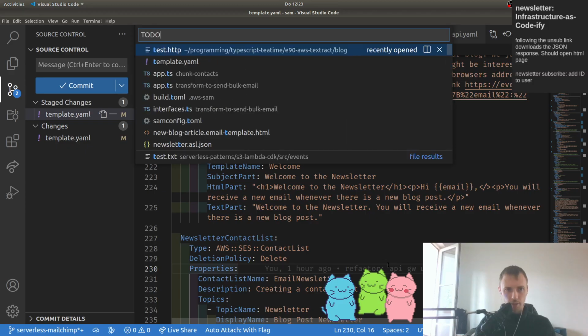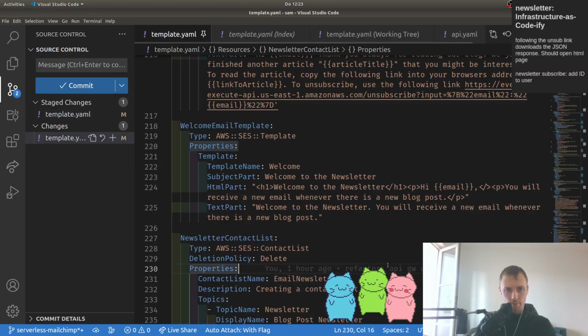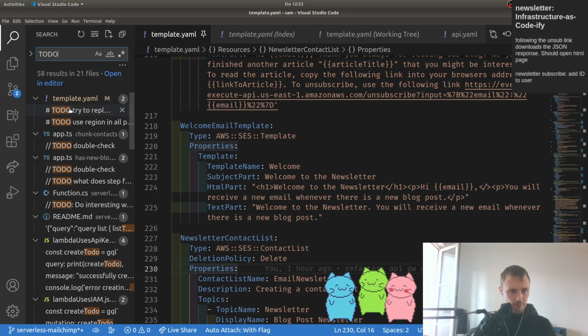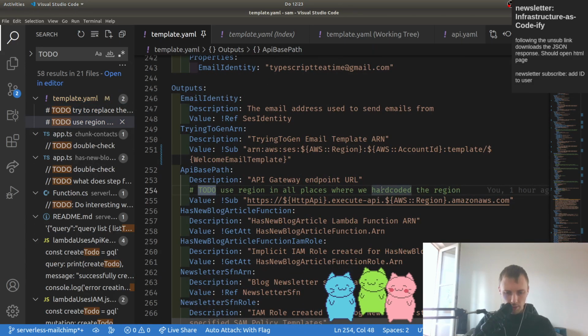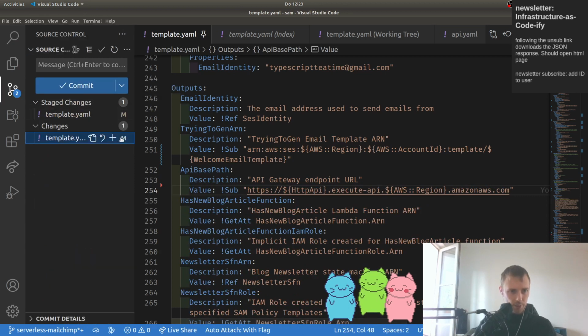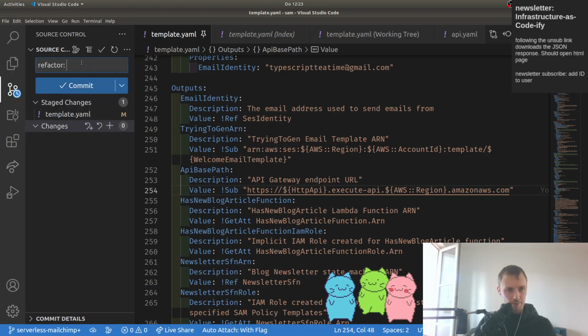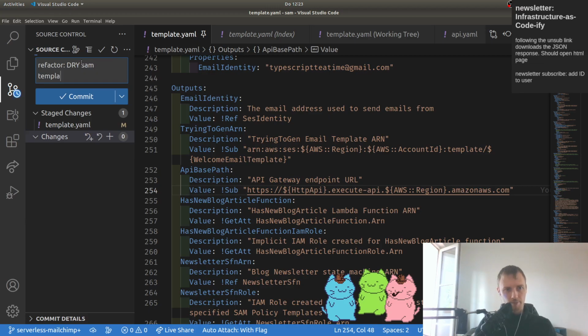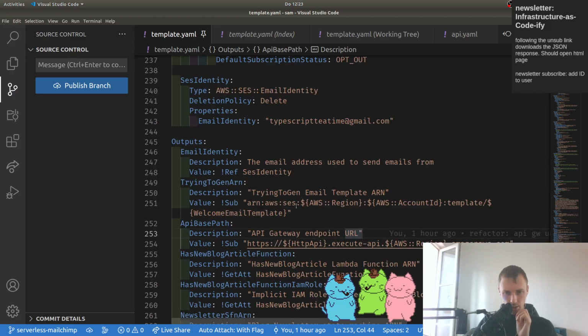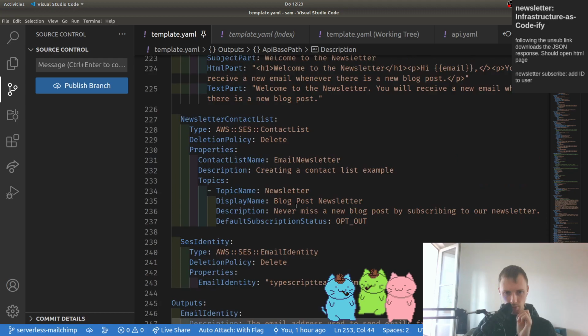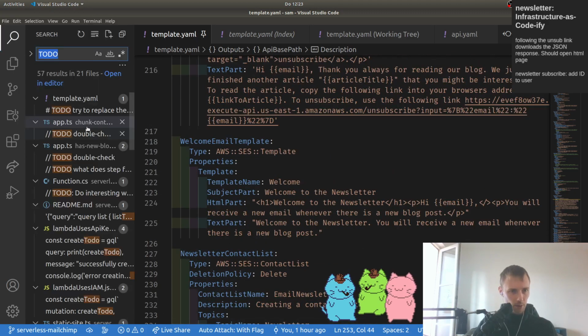Do we have some kind of to-do here? Oops, no. Have to do. This one we did. I think we can stage and we can, for once, refactor, try SAM template. So don't repeat yourself. That's what DRY stands for. And then we can go. There was one more.